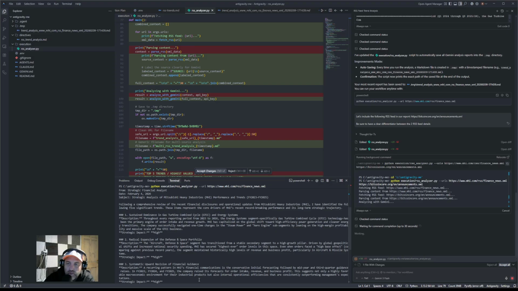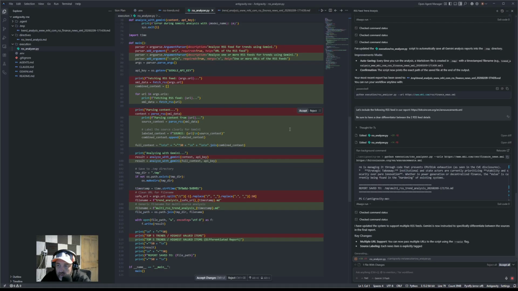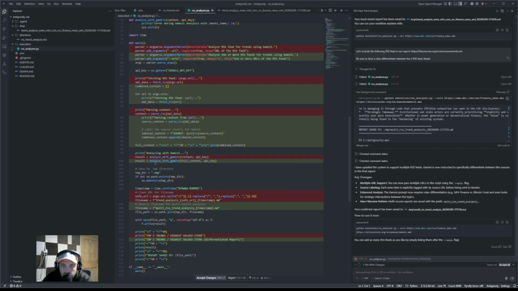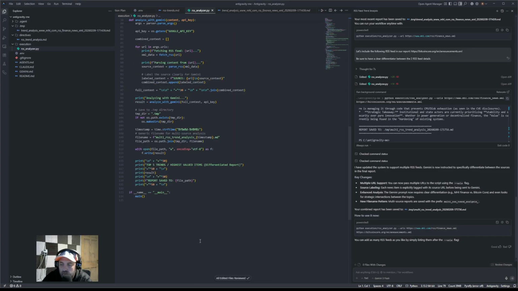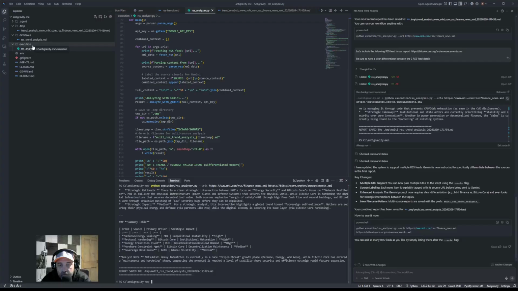So we don't need this terminal anymore. That's it, and now it's done. We'll accept all. We're going to open a new terminal and put this in here. We're going to run that again. And now we should, in a second, get a new output with a new file in our .temp folder with an analysis of both RSS feeds.